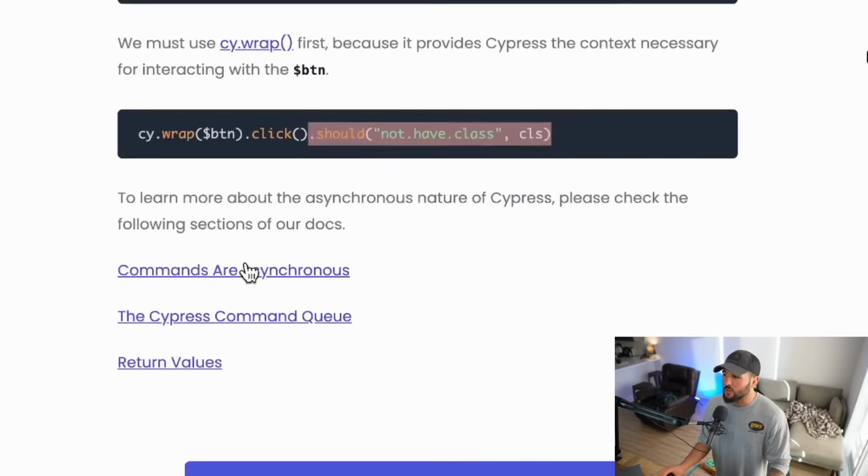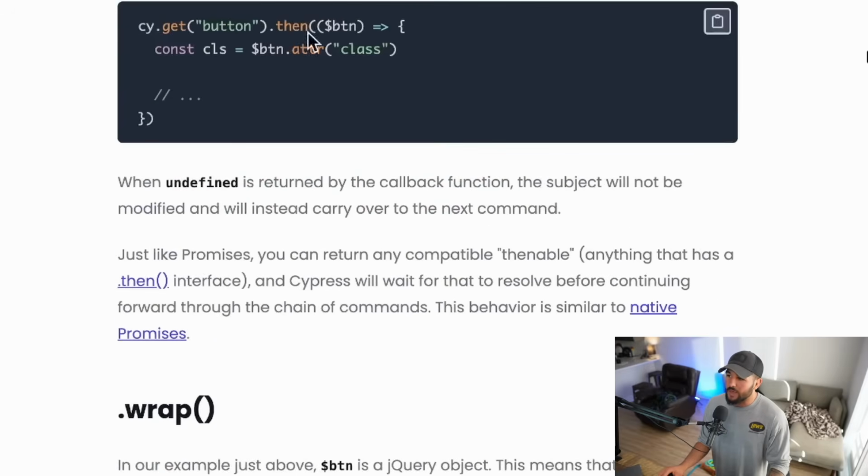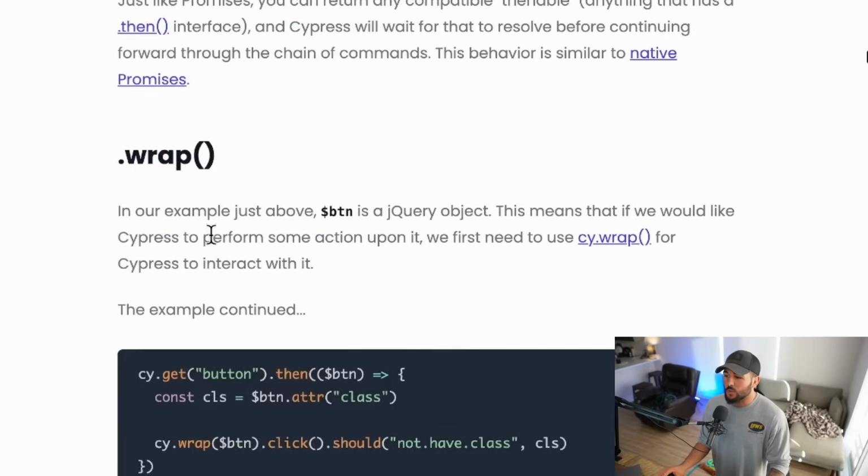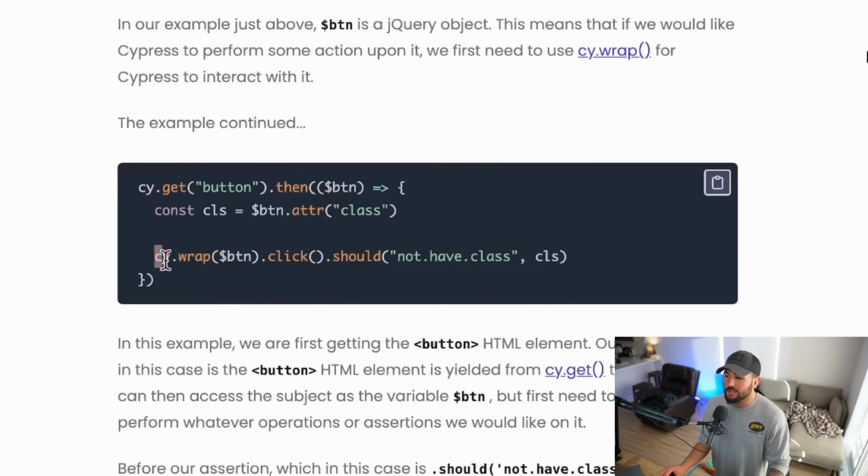Okay, so if you do use a .then and then you want to make an assertion on that element specifically, you need to wrap that first in cy.wrap.